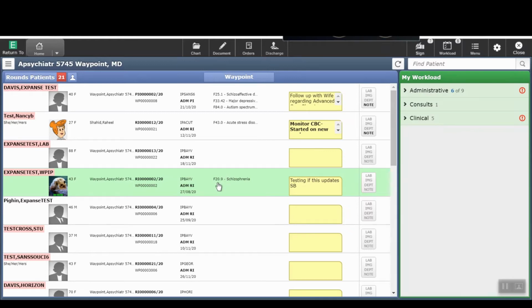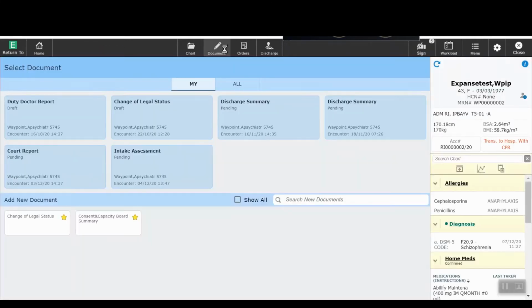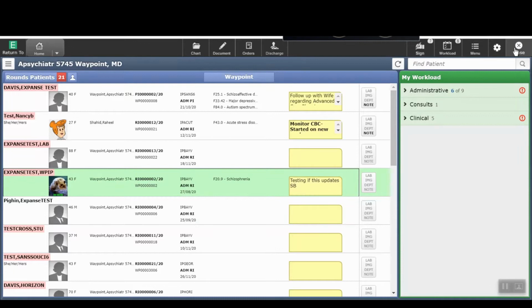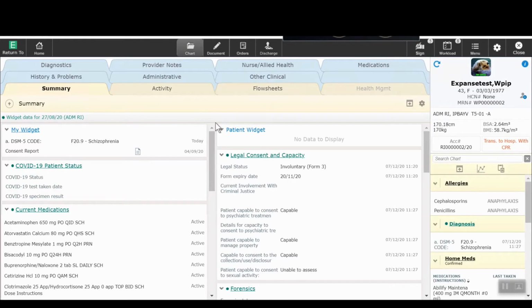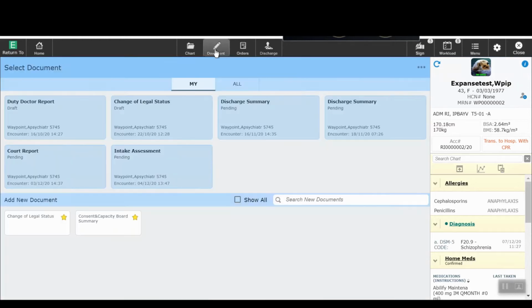Once a user has selected a patient on the patient list, they can click on the document icon to go directly to the documentation section of the chart. Providers can also click on the Documentation tab at any time from within the chart to document on a patient.